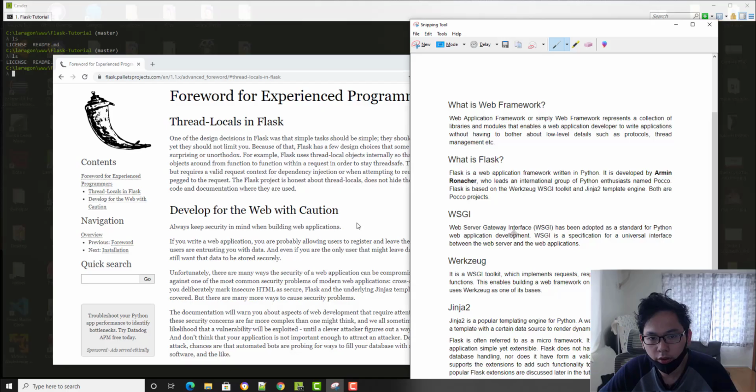So what's a framework? A web application framework simply represents a collection of libraries and modules in order to build web applications. So what's a framework in general? You can build a web application without a framework, like core PHP, without using any kind of library. You can do that, but you're writing a lot of code.